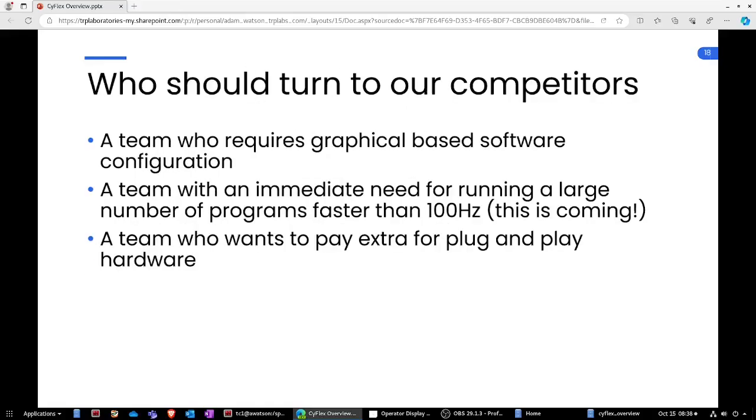Who should turn to our competitors? A team, I had said this already, who requires graphical-based software configuration. We don't have that, and it's not coming in the near future. So if that's a hard requirement for your team, then this software package is not going to be for you. A team with an immediate need to run large numbers of programs faster than 100 hertz.